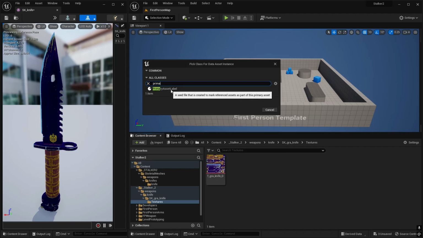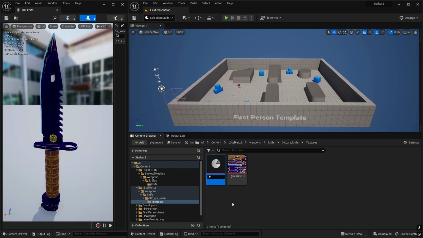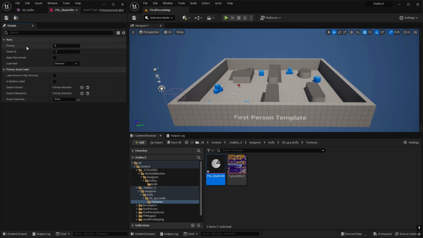And under here, you're going to want to choose the primary asset label. I'm going to call it PAL for primary asset label, and then just call this blue knife, doesn't matter. Double click on it, and over here on the left, priority, I'm just going to set that to anything above 1. The chunk ID, this we're going to set to any number between 1,000 and 10,000. Doesn't particularly matter, and the only time you ever have to mess with this is if there is any issue loading your mod. You basically just want to make sure that this chunk ID is not going to be the same as any chunk ID that the game uses.